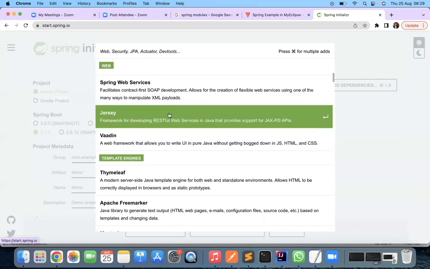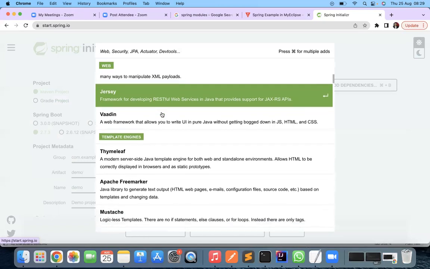Okay. The Jersey framework will help you to convert your Java POJO to JSON files, and JSON to Java files. It comes with some API specifications, JAX-RS. It says how to convert and how to validate; all that support it gives you here.